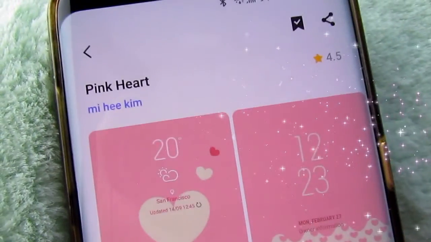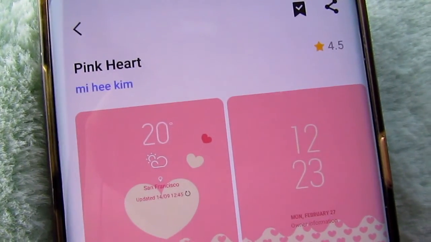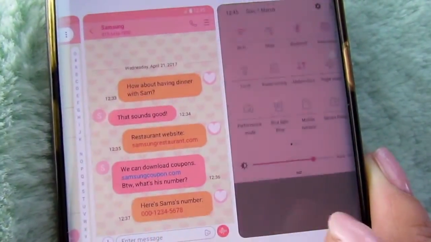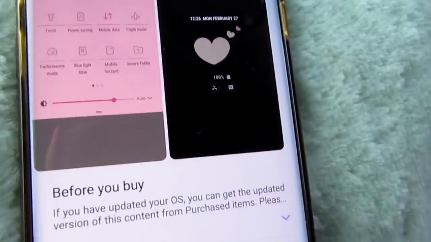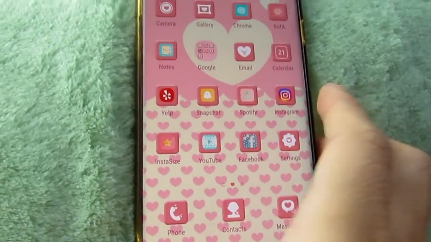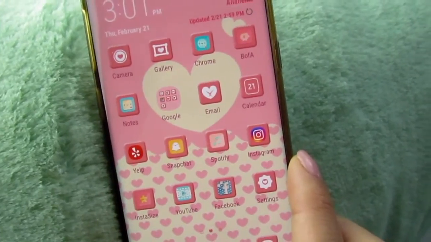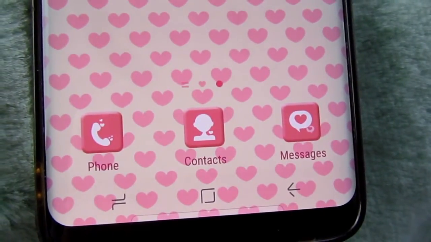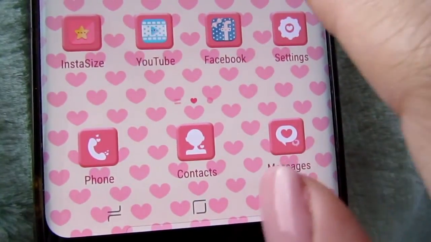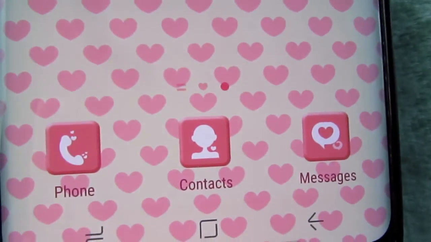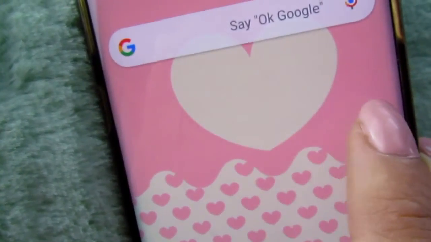So starting off, this is the theme that I will be using from Samsung Themes. This is the name, and that is the creator right there, and this is a quick preview of how it looks like. So this is the theme I will apply now, and this is how it looks like. So it's so gorgeous. It's full of hearts and pink everywhere, so it's perfect for this wallpaper that I will be showing you guys. At the bottom here, the icons are pink with little hearts, and when I swipe left and right, you can see there's a little tiny heart, and I love that.